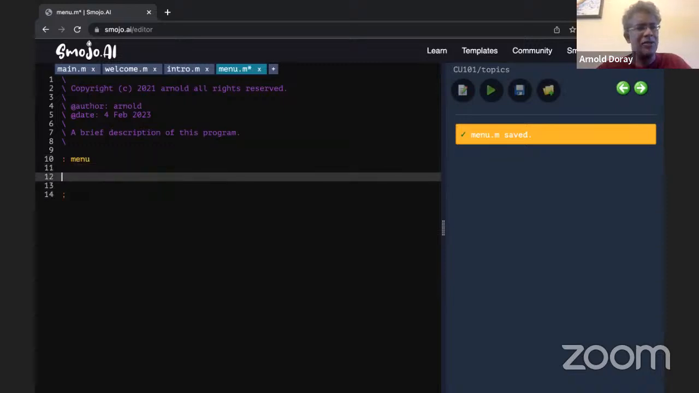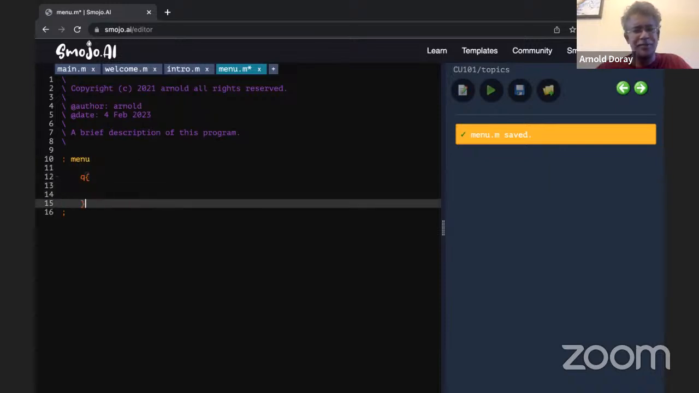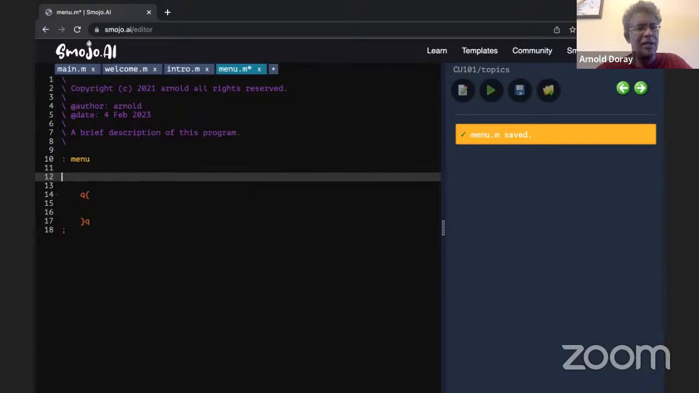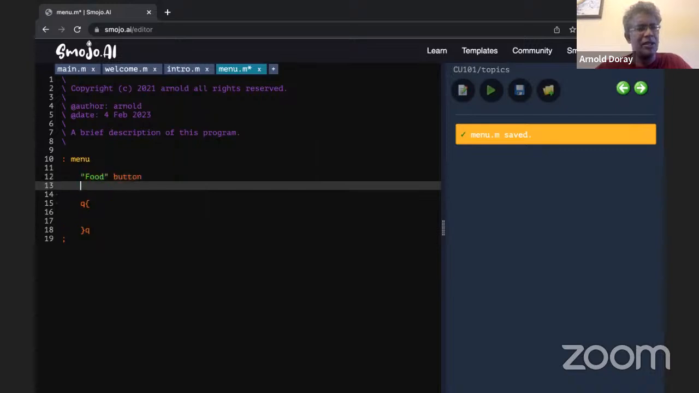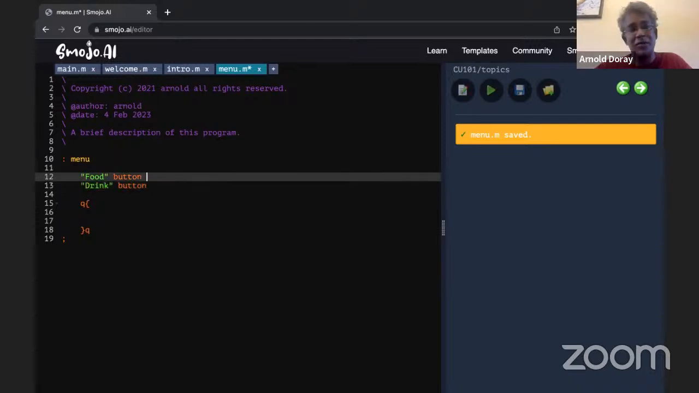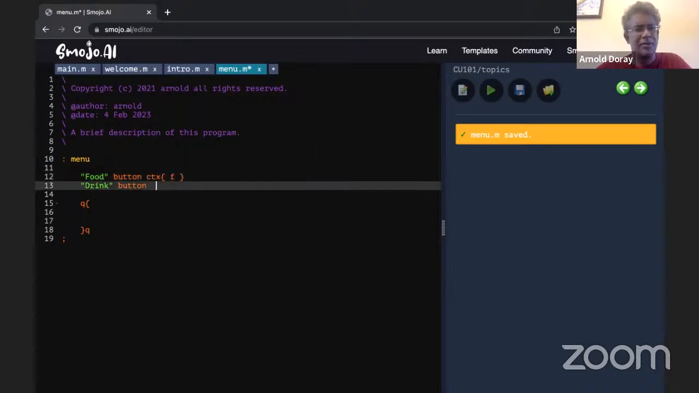So that's the menu, the first part here to create the word for menu. And then I'm going to create the buttons for food and drink. Let's say food. And drink. And then I'm going to bind them to the variables f and d. This is one way of doing it.